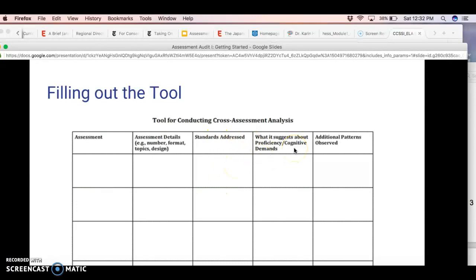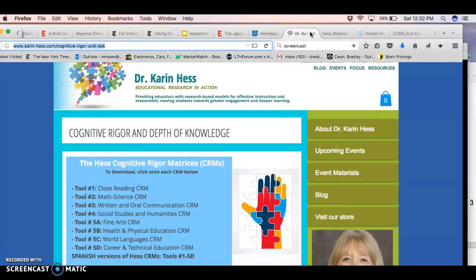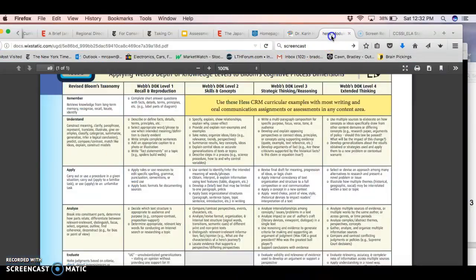But then I also need to think about the cognitive demand piece as well. And so I want to just point out something. It's called the Hess rigor matrix, and there's a link on D2L. And it's going to link you to this piece here, and you can see that there's multiple options here. There's different content areas, etc. And the rigor matrix looks like this.